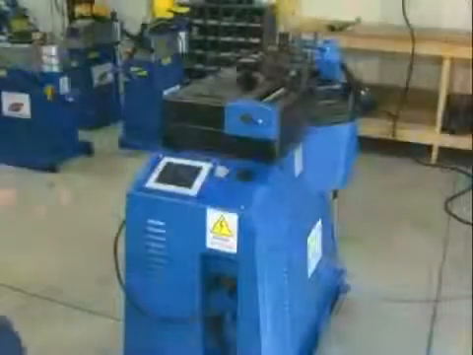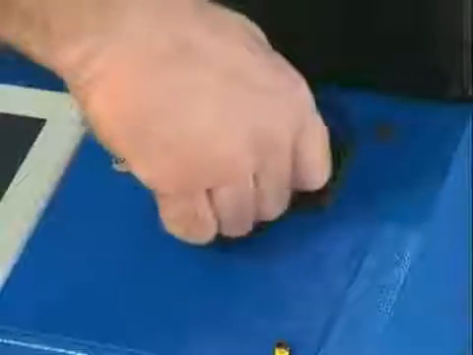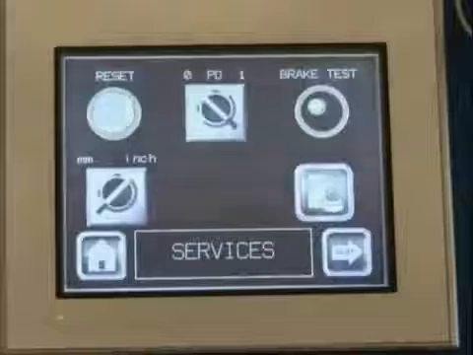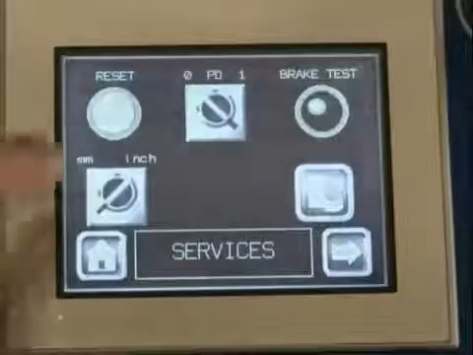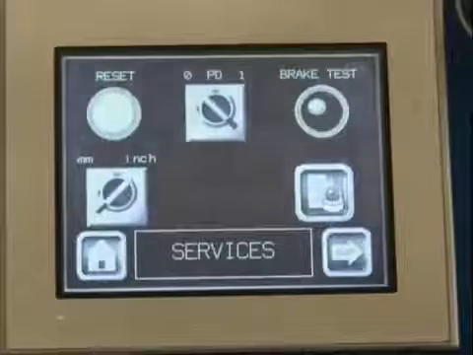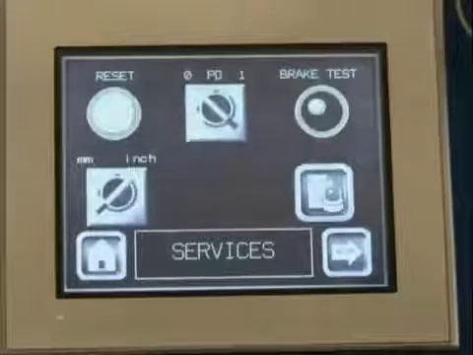To begin, rotate the main power switch to the on position. After the menu screen appears, touch the service icon on the menu, select Machine Reset, and the icon will illuminate, indicating power to the machine and control.